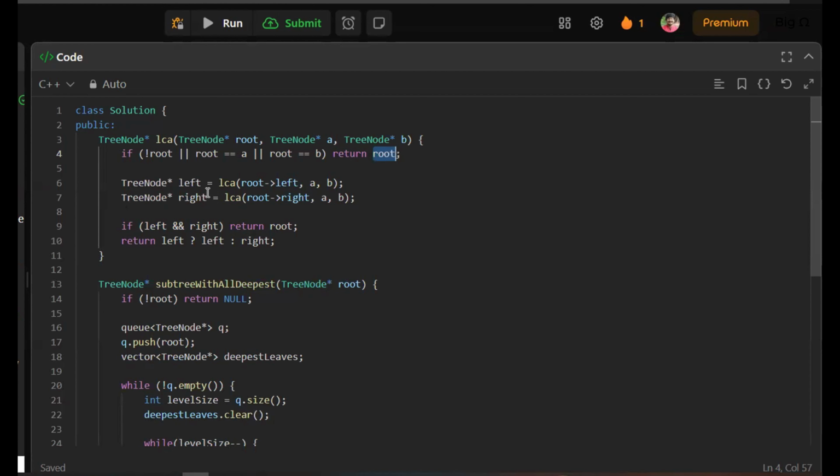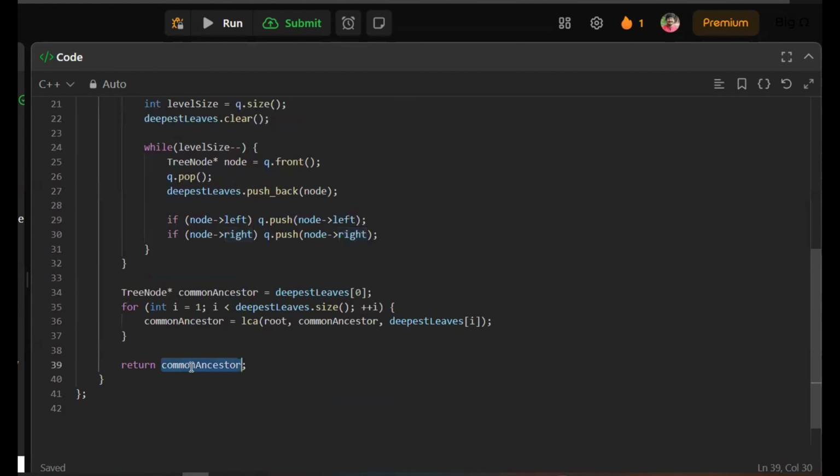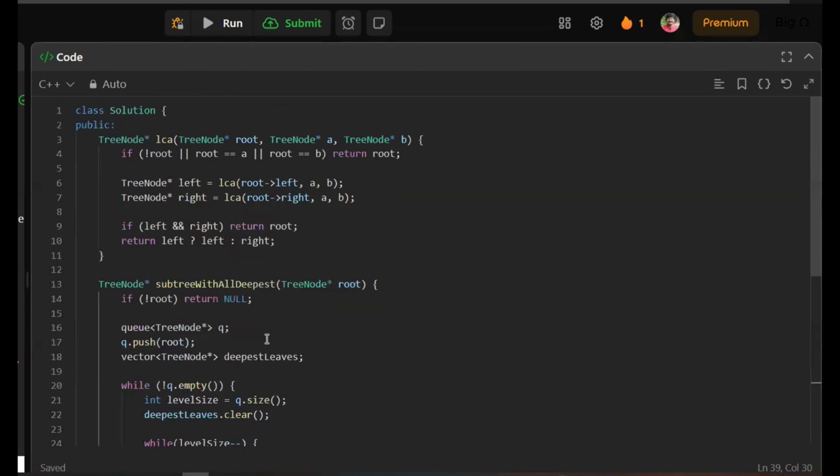And here, we are running this LCA on the left subtree and on the right subtree and storing the return values into left and right. And here, if left and right both exist, we have to simply return root. Otherwise, if the left exists, we have to return left. Otherwise, if the right exists, we have to return right. Finally, we have to return the common ancestor. I hope you understood the code.